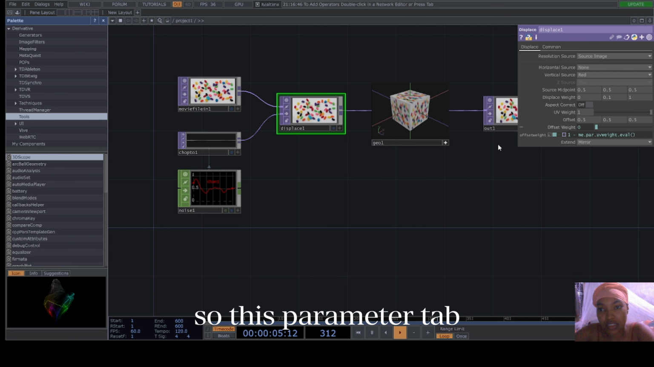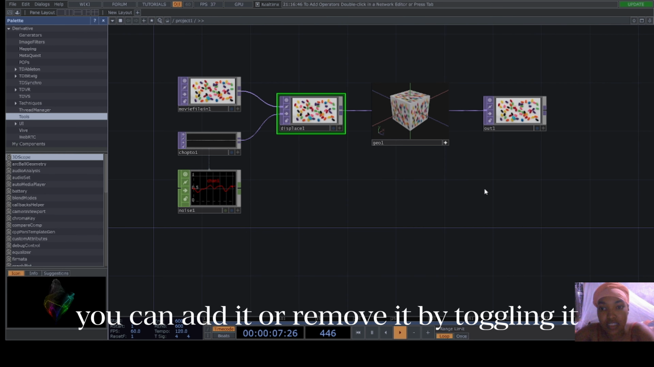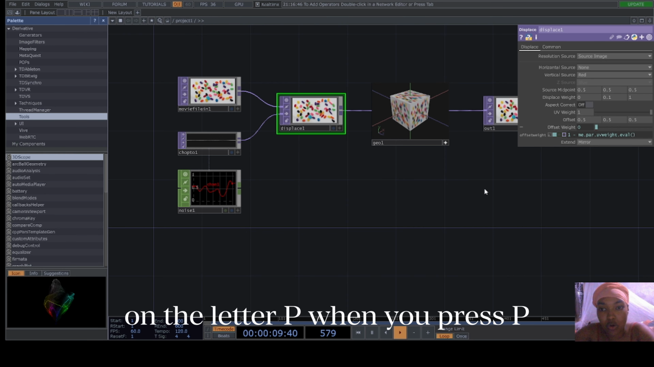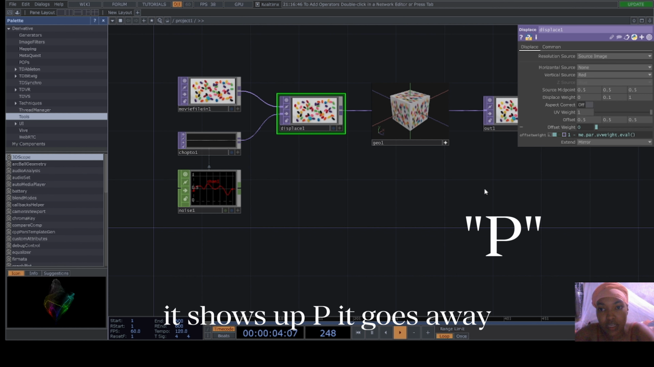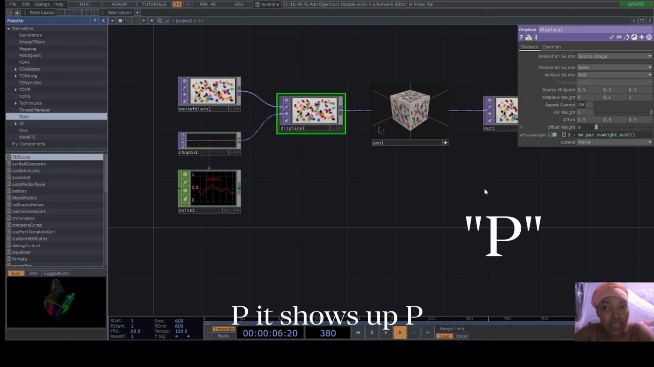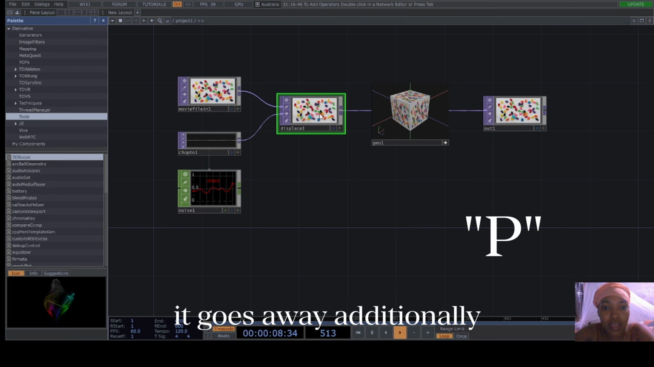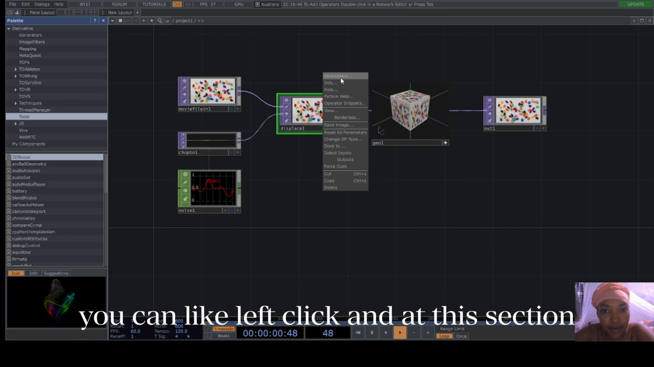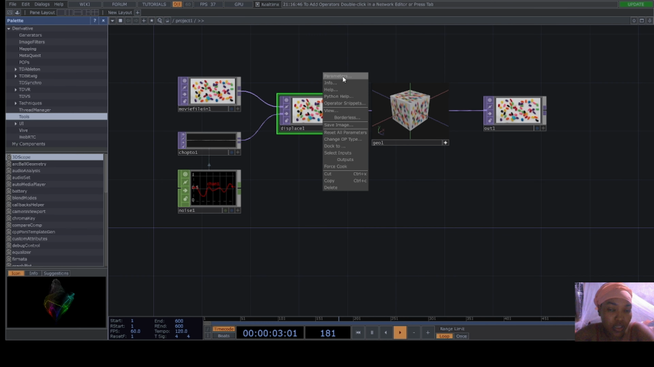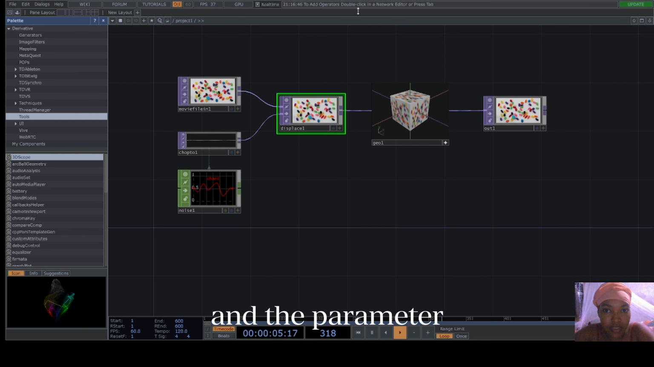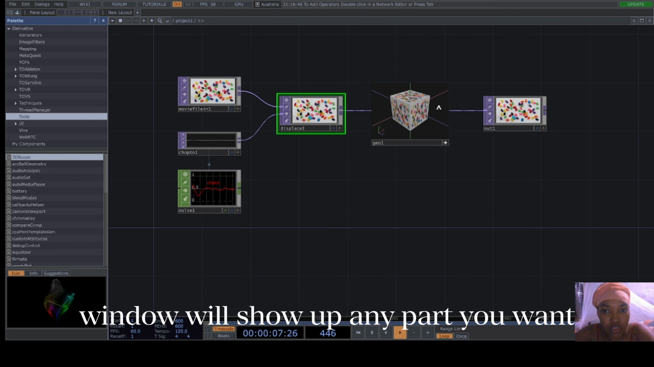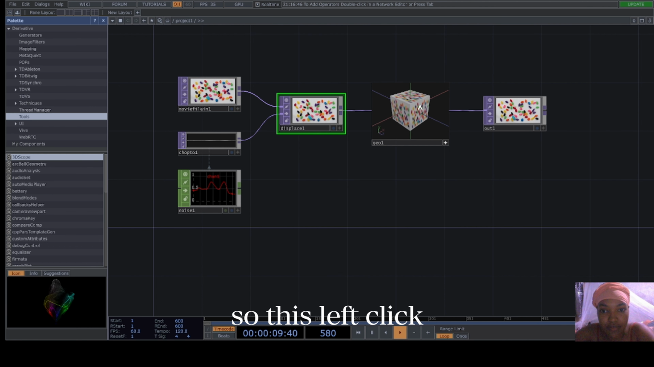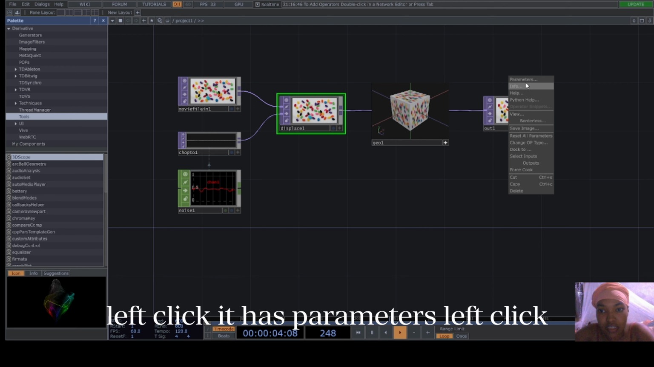This parameter tab, you can add it or remove it by toggling on the letter P. When you press P, it shows up; press P again, it goes away. Additionally, you can left click, and at this section, just click parameters and the parameter window will show up for any part you want. So this, left click, it has parameters; left click, it has parameters.